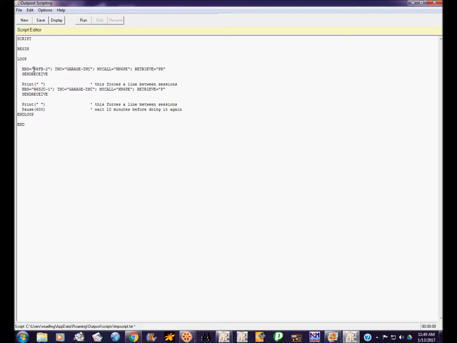It contains a command to identify a bulletin board, a command to identify the TNC to use, actually 4 commands, a command to set the MyCall command, and a command to retrieve private and bulletin messages. The next line of code initiates a send-receive session. The next line of code just prints a blank line after it does the send-receive session.